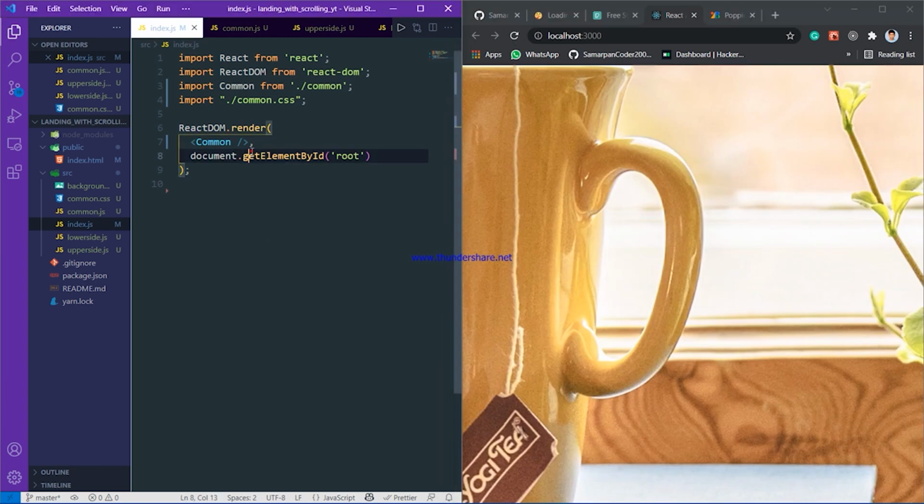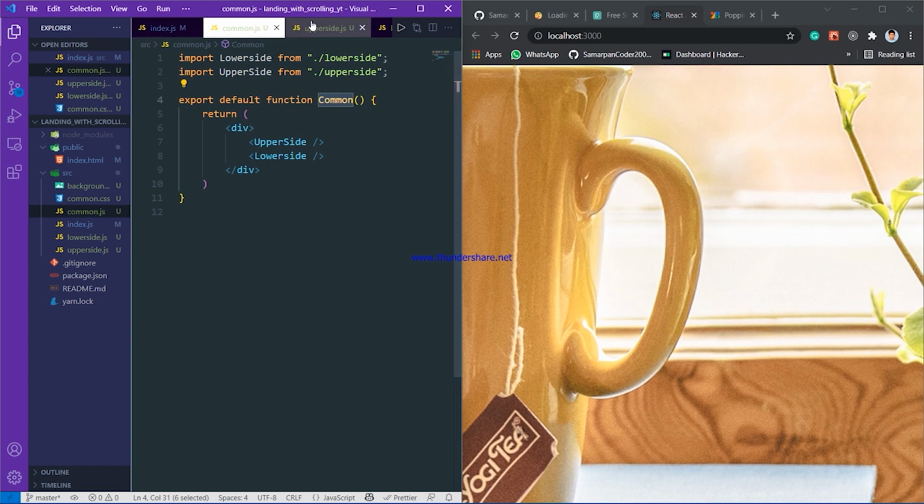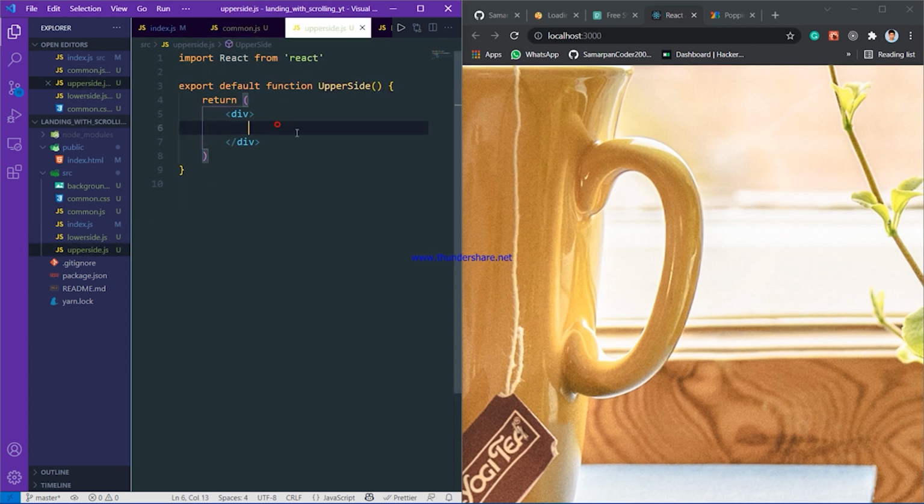Okay, now the case is done because we introduced it here. Now come back to the common.js. We have to write upper side and lower side. For that upper side there will be a div, so we put that class name here. As you know, React is based not on HTML but on JSX, and in JSX instead of class we use className. So here I write upper side.